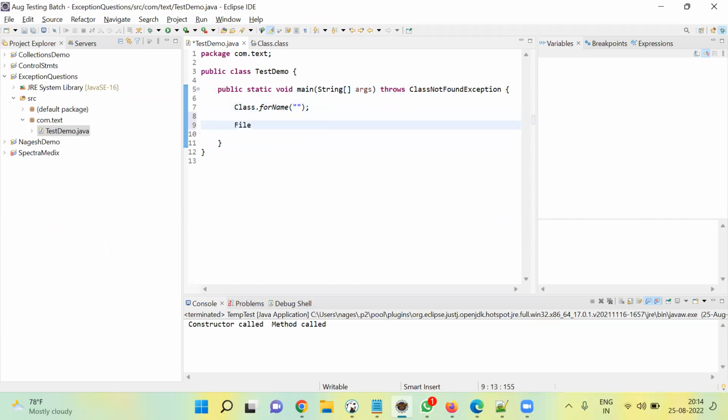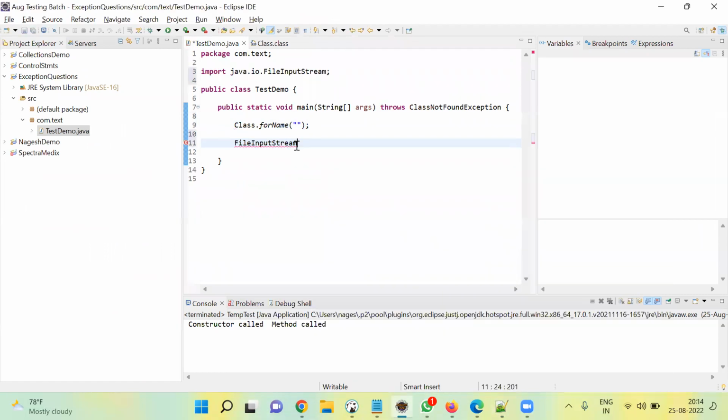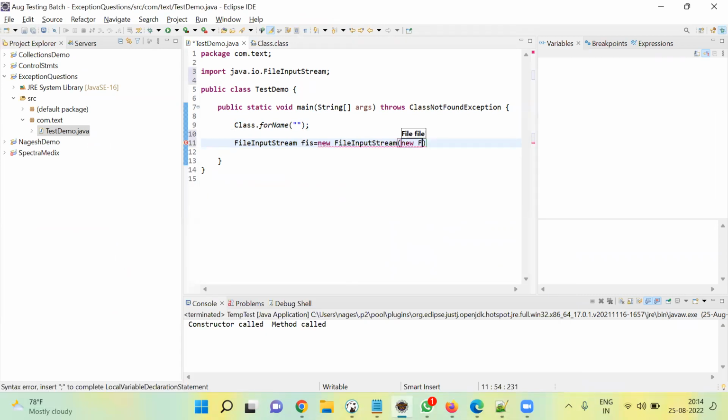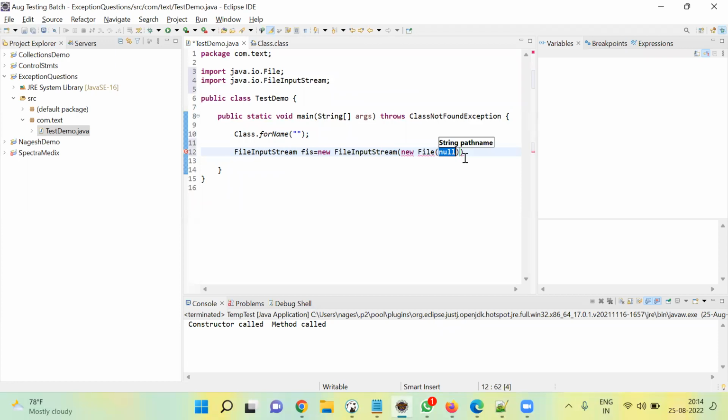If I take a different scenario, FileInputStream fis equals new FileInputStream, new File, and you pass the path name. The syntax I have written is absolutely fine. This is how we will read the file. The syntax is true, but what it is saying is, boss, there is something you have to do. It tells you that you have an unhandled exception, FileNotFoundException.